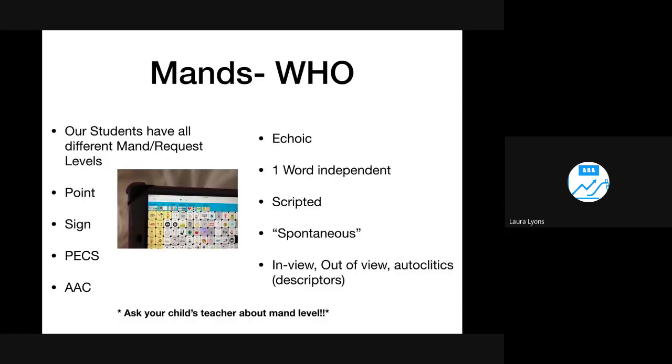So all of our students in our program work on mands, even students that are fully verbal and can ask for things in sentences. We work on mands because it's really important to be able to specify and describe what you want and need. So they're all different levels, right? We have students who are just learning to see an item and point to the one they want. We have students using sign for different items in their environment.